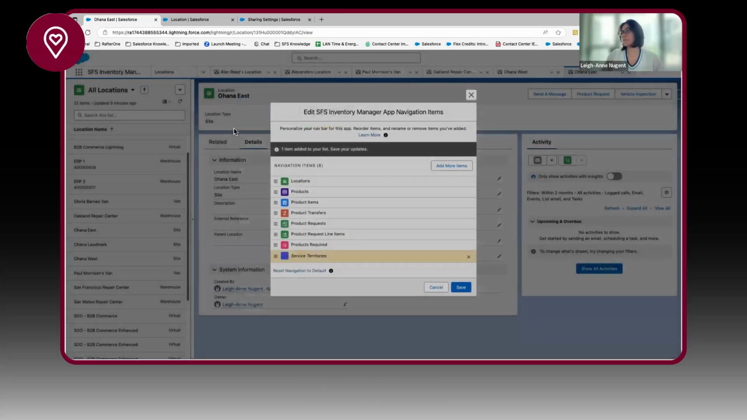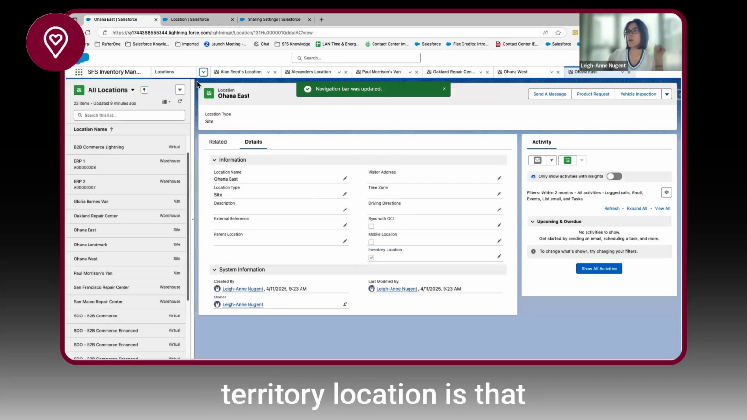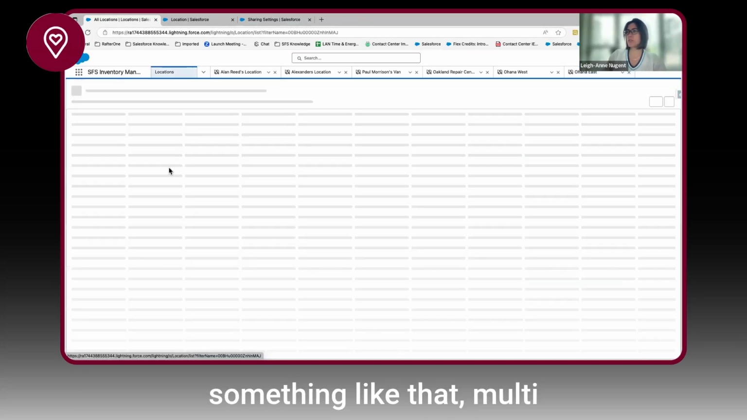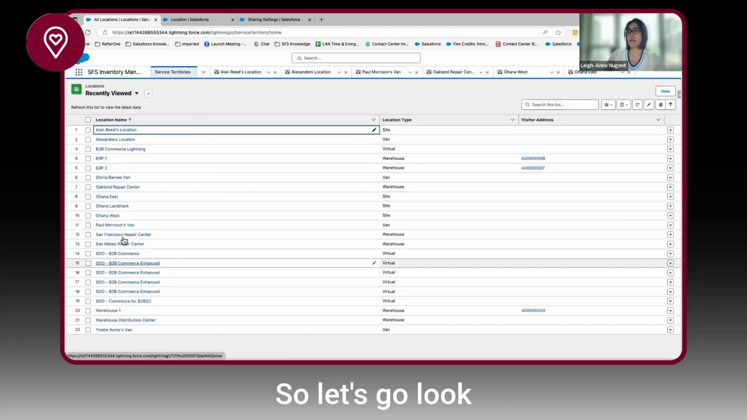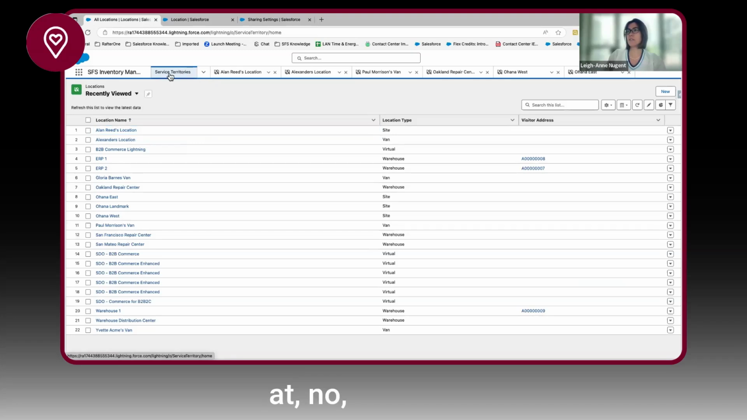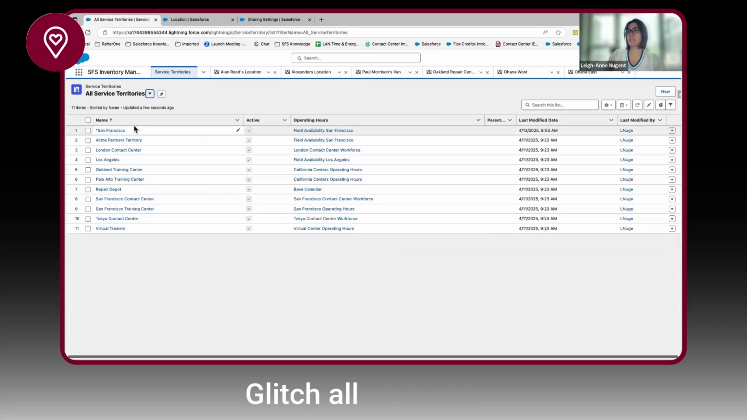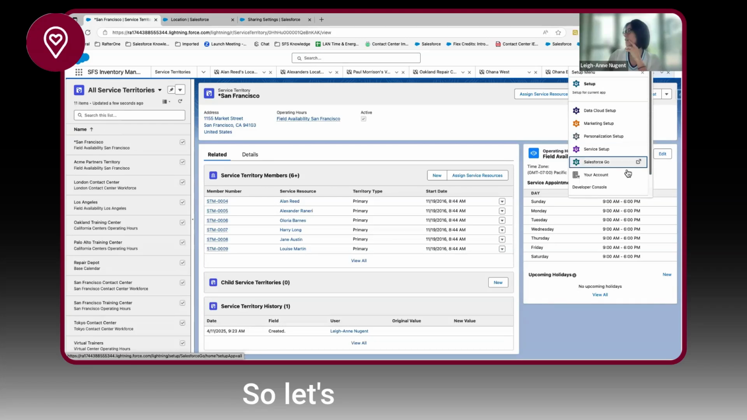That's true. Okay, so what I know of service territory location is that when you're out in the field and you've enabled multi source location, you can. So let's go look at it. Okay, that was a weird glitch. All territories. So we'll just put San Francisco. It might not be on the page layout. It's not. So let's change that.